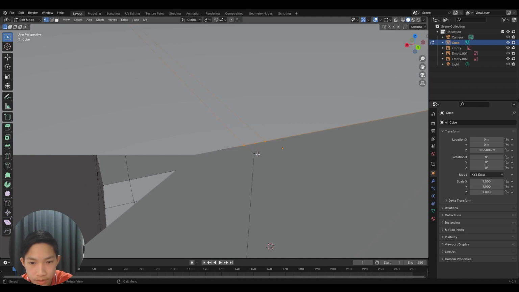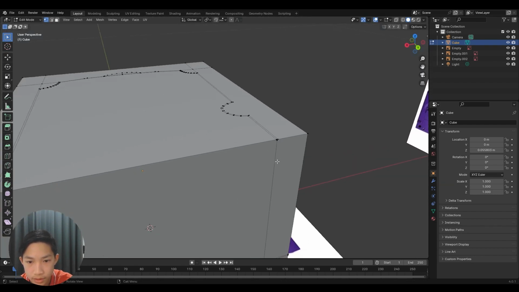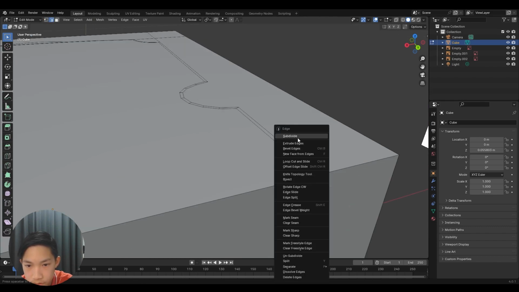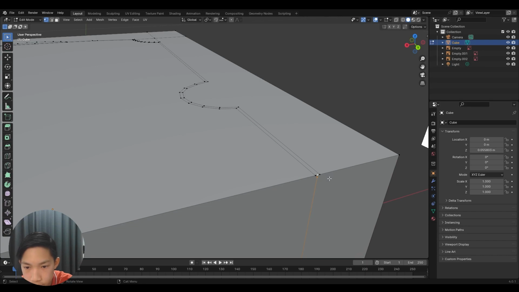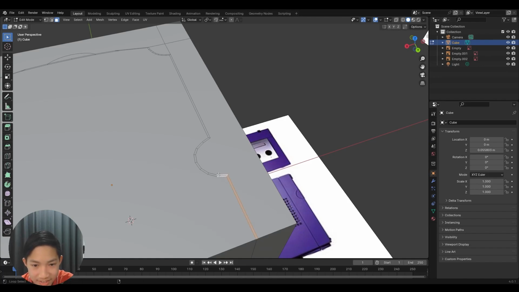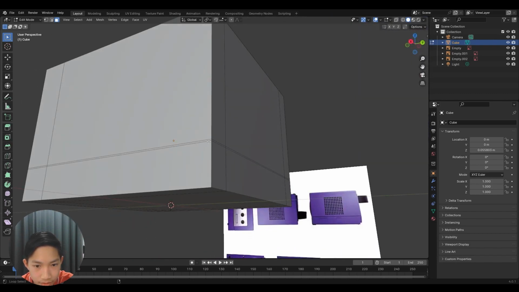I'm going to subdivide this edge. Then I'm going to select this and press M to merge at last. So we have this, and let's repeat the process over here as well. Select this edge, subdivide this part, merge at last. Okay, so now let's reselect this whole thing right here and the bottom.